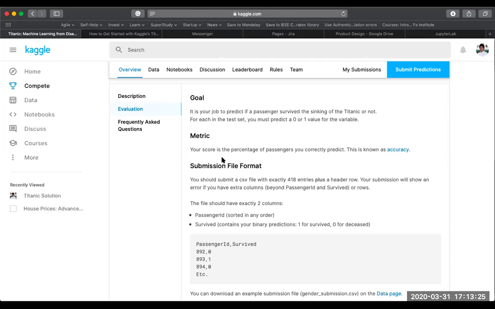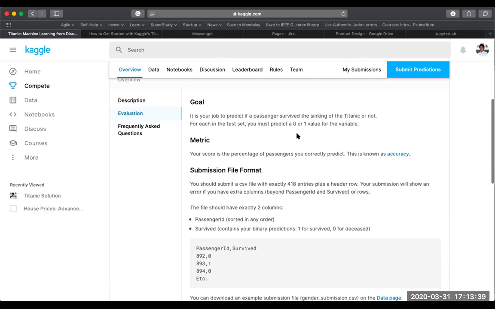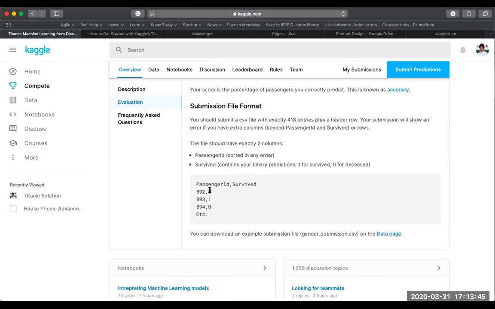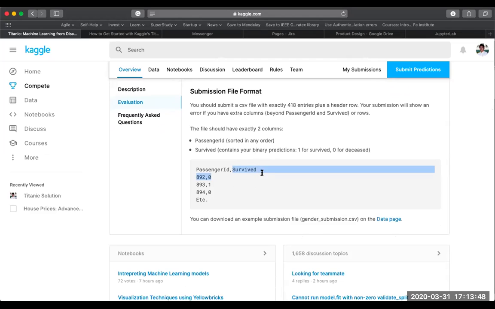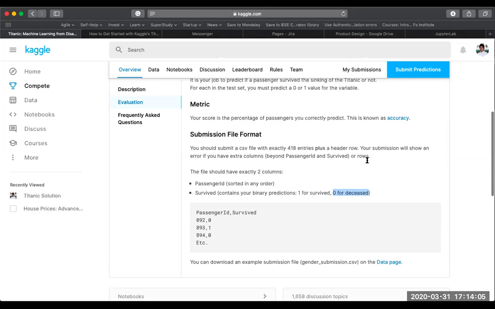Okay, good. Now, what is the meaning of survive? For each test set, you must predict a value of 0 or 1 for the variable. The thing they didn't mention properly is the meaning of survive. In terms of survival, it's in the submission, in the column called Survived. How would you know if the person survived or not? If they survived, it is 1, and if they died, if you think that they would die, it's 0.